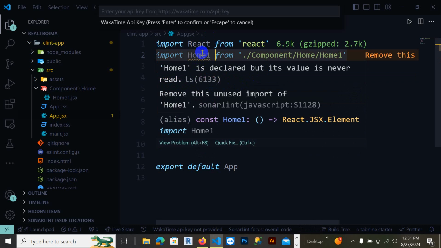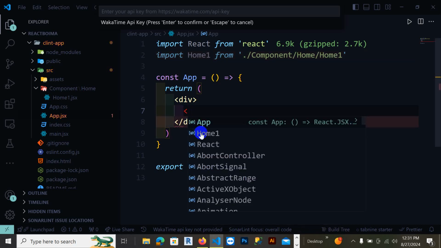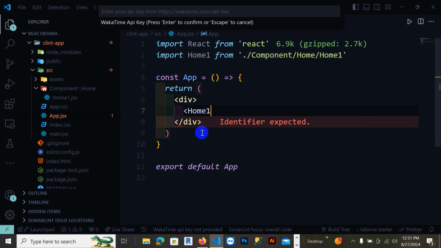Okay. So now, come here into the return and pass your home. So you can come here and you can see home, there's home. Slash, and now the home is there. So now our home is already there. So you see. Save this.